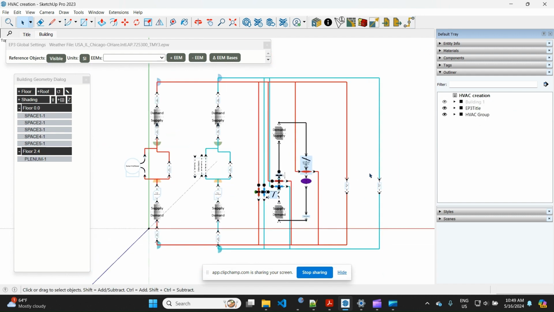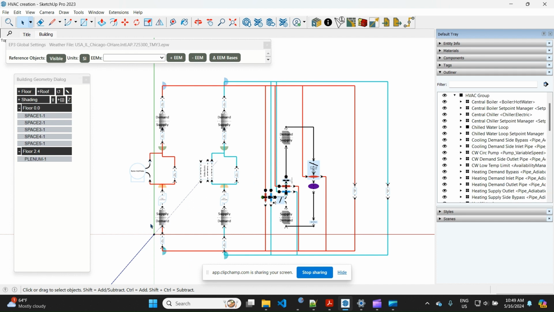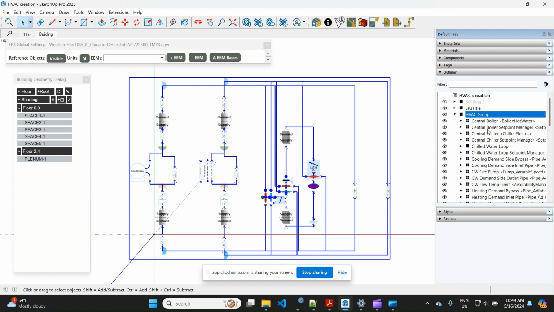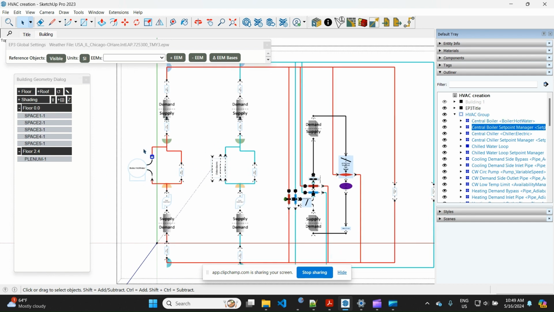So if we go to the diagram, you can see we have a couple of loops. I'm going to expand this HVAC group in the outliner. So this is a group, and in SketchUp, groups are just collections of other objects, which can be either groups or components or lines or faces. So in the HVAC group, we have a boiler here. We have a set point manager for the boiler.